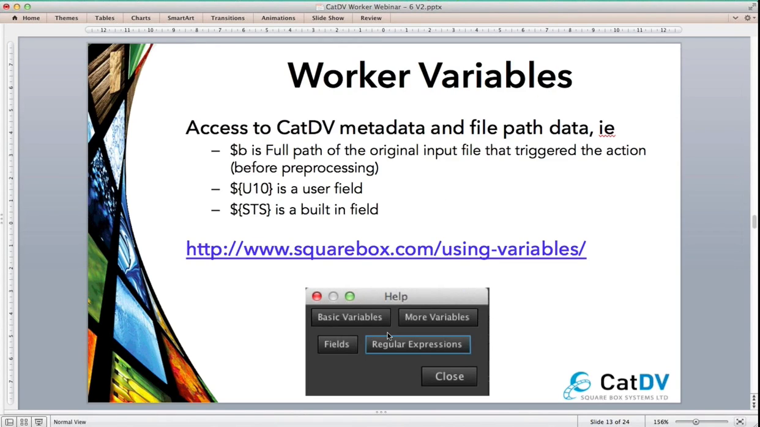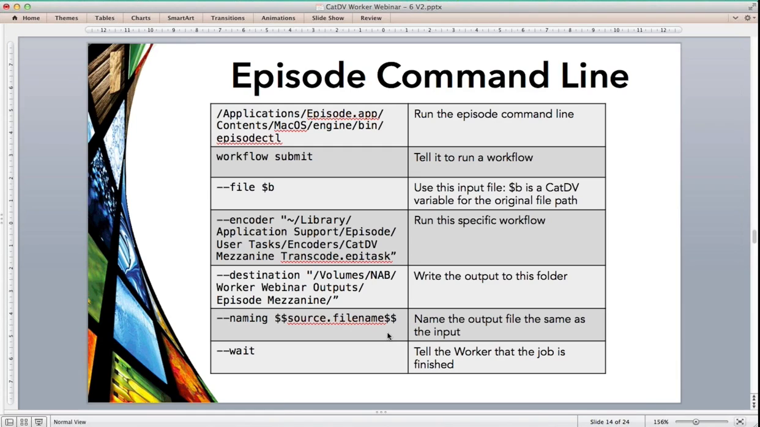So here's the example of the Episode command line that we will take a look at in the worker in a moment. It looks a little bit daunting when you first take a look at it, but that's all down to the way the command line interfaces have been set up by Telestream in this case, or Red for the Red one. But actually it breaks down into stuff that's pretty straightforward.